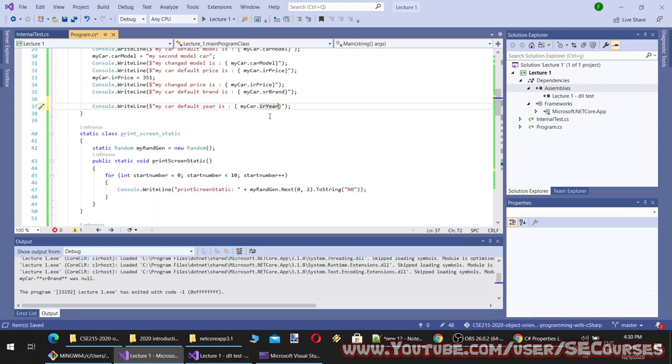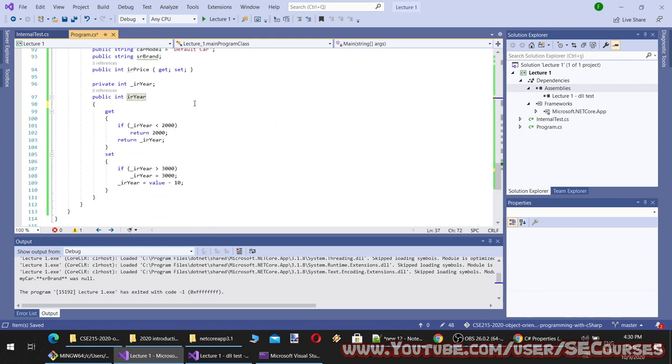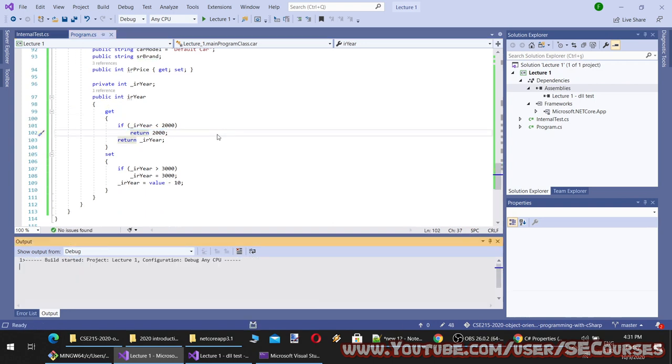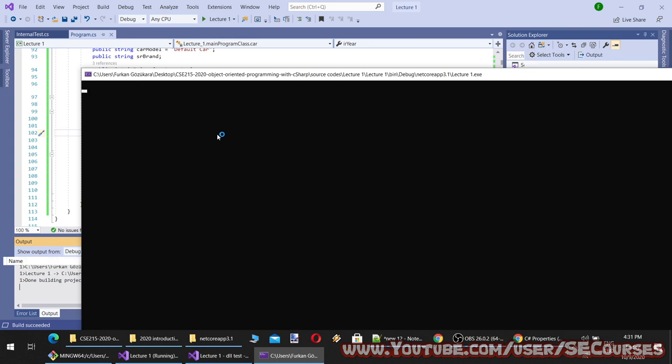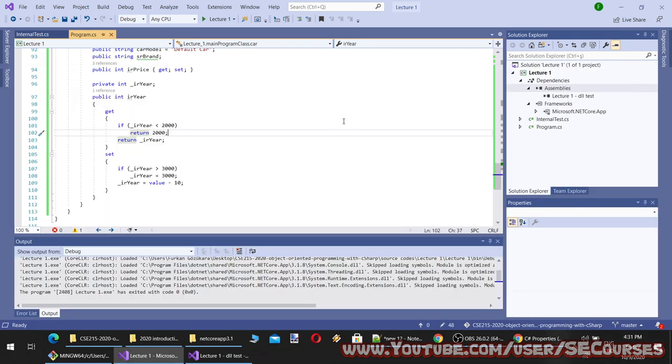Okay. So what would this print to the screen? From this, what do you see? By default, this is zero. So if it is smaller than 2000, it will return 2000. However, it will still remain as zero. Okay. So this is the get method. Let's run it. You will see that instead of zero, it is returning 2000. As you can see.